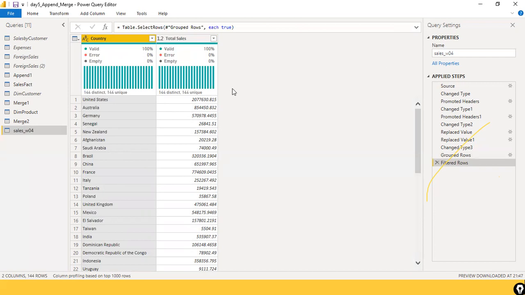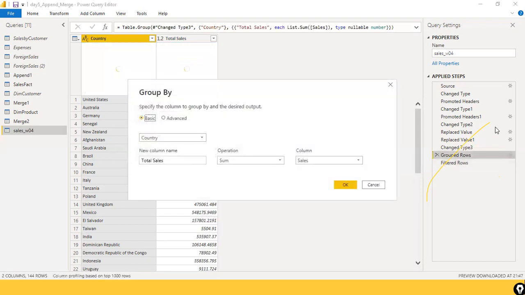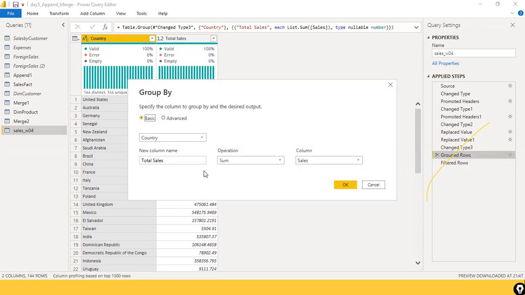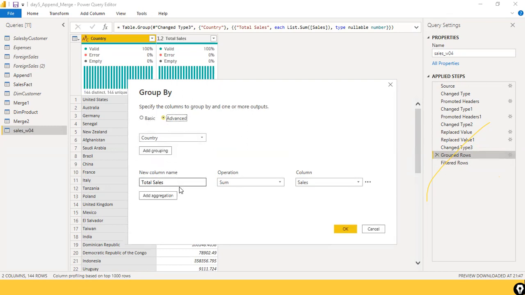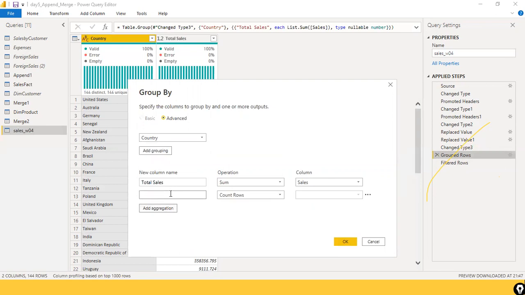Also, I wanted to know the units sold. So what should I do? Somehow I missed that one here. So what you can do is go back to the right side. Under Grouped Rows, next to that, you click on the wheel icon. It will take you back here, and click on Advanced. Select this one and add aggregation. Total units sold.